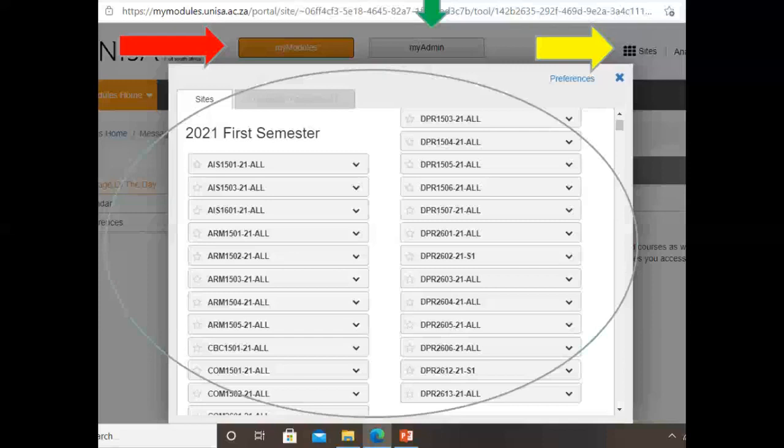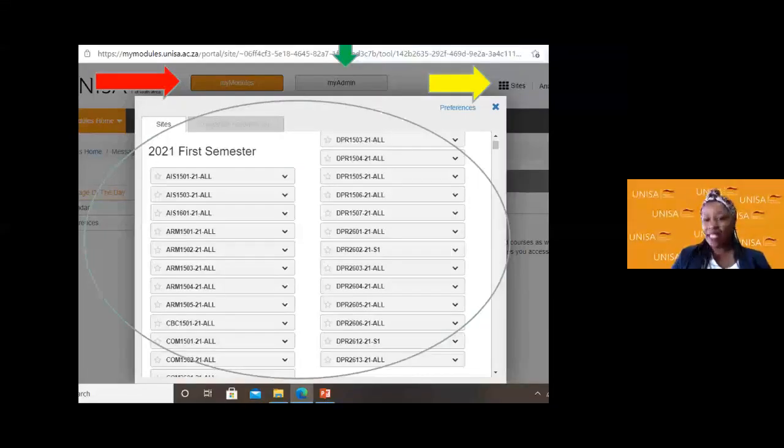Remember, this is your life. We call it your life. Your MyUNISA carries your life. Under My Admin, anybody can log in and do everything and change your registration status and everything. So it is important as a UNISA student to always log out when you are done on MyUNISA.